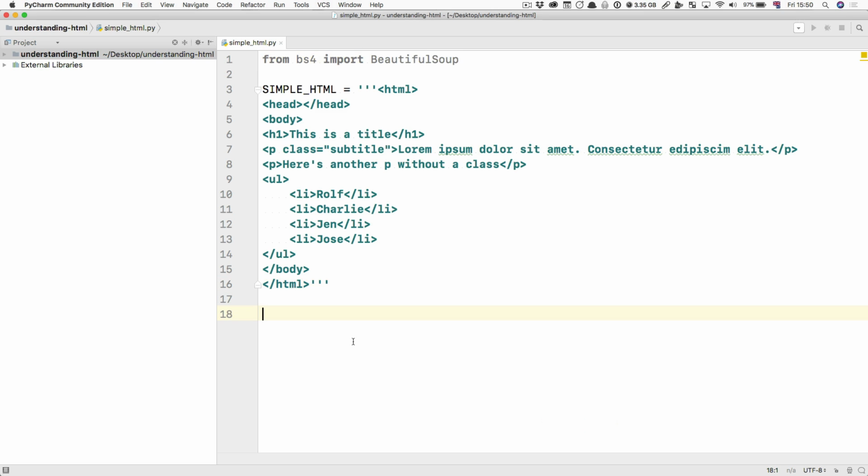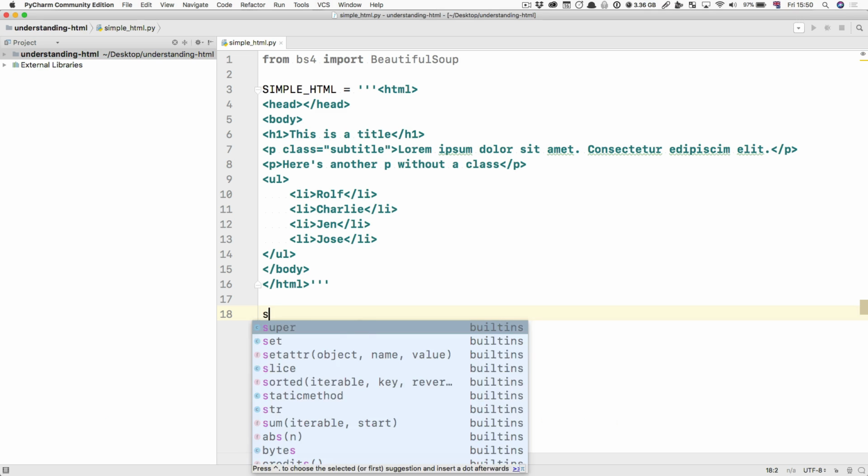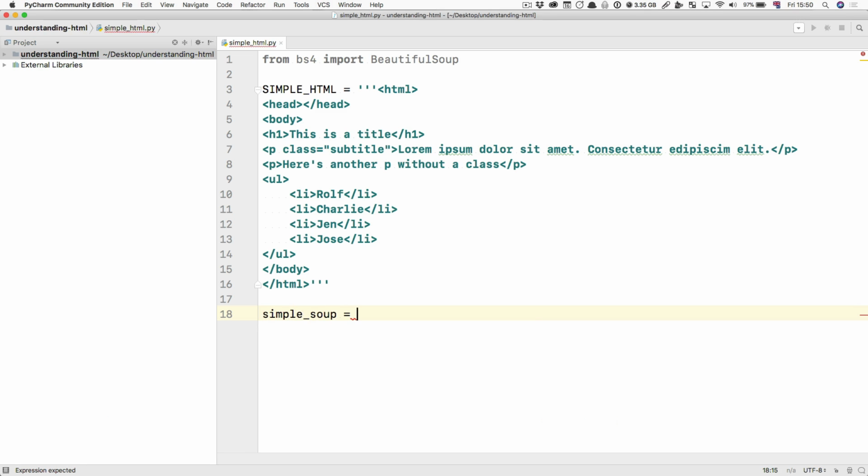And then we're going to give this HTML over to BeautifulSoup for parsing. Parsing is just a programming term for understanding something that has a structure. So I'm going to create a variable called SimpleSoup for our simple HTML. And it's going to be BeautifulSoup. And this is a class, so we're going to instantiate a new object of this class. We're going to create a new object. And the arguments have to be the HTML you want to parse.